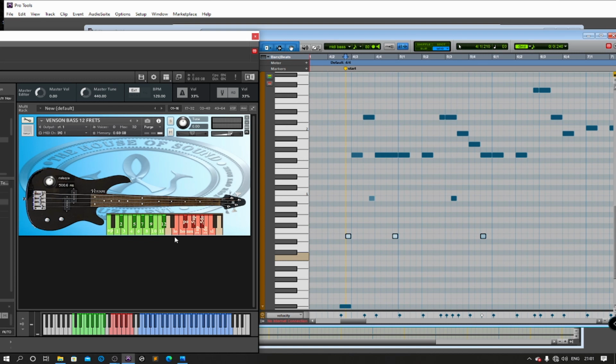The articulations are long, hammer on, pull off, mute. Half a step up to the note that we are playing, half a step down to the note that we are playing, one step up to the note that we are playing, and one step down to the note that we are playing, and the slap.